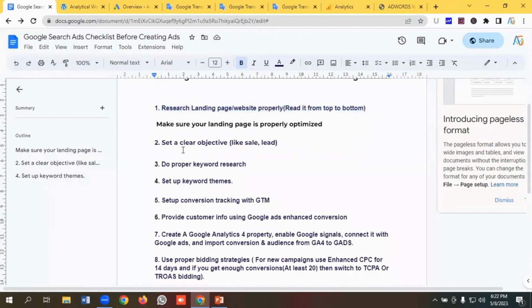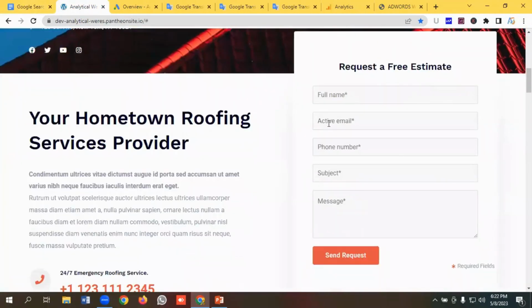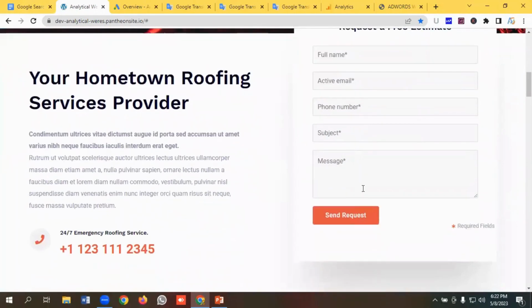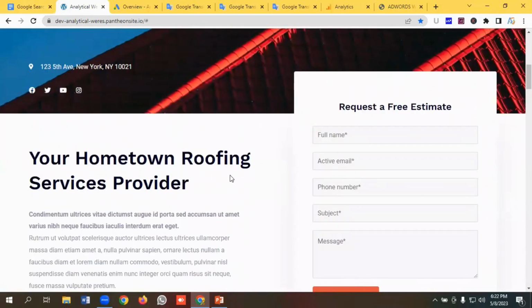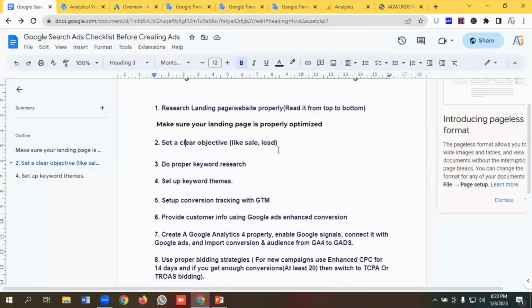The second one is set a clear objective. If I go to this landing page again, my goal is to generate leads from here. Whenever a user fills up this form, I will get a lead. So my campaign objective is crystal clear here. This is leads. So point 2 is also done.